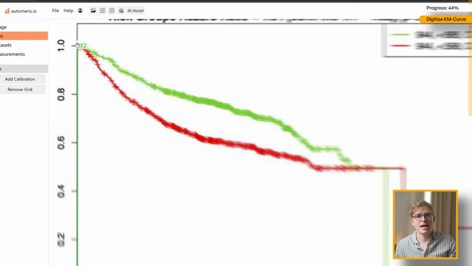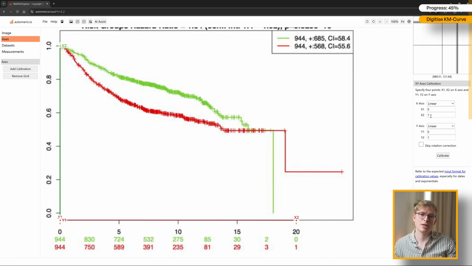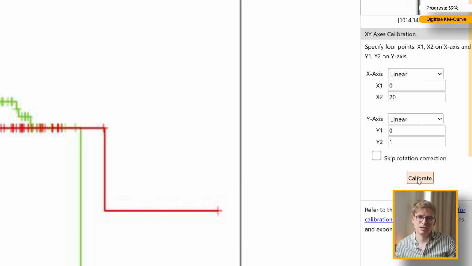In our graph, X1 is 0 and X2 is 20, while our y-axis is defined from 0 to 1. It is important here to make sure that your y-axis is defined between 0 and 1, even if in your plot it may show up as 0 to 100, as this would cause issues with what we're trying to achieve later in this video. Now that we've entered this information, we can click on Calibrate.